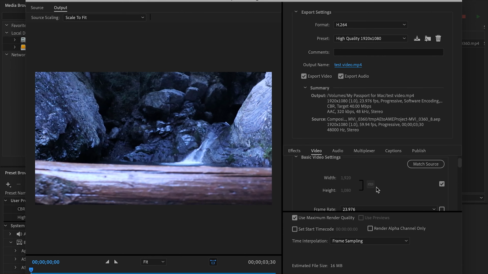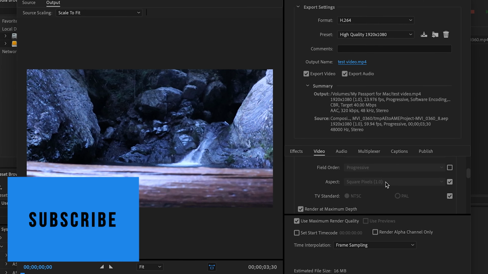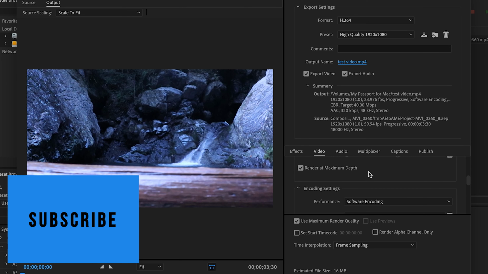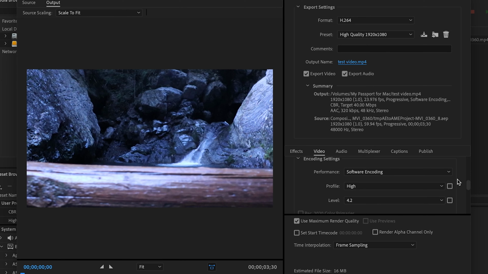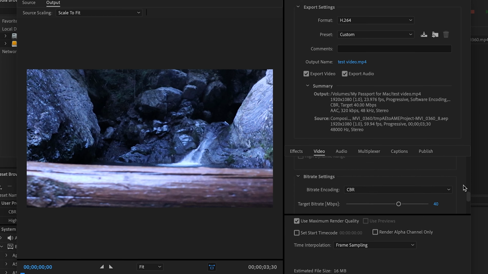I'm going to go down here and make sure my width and height are 1920 by 1080, that's correct. Frame rate 23.976, that's what I want to export my frame rate at. Field order progressive, square pixels for the aspect. Make sure that render at maximum depth is checked. Performance, software encoding. Profile is going to be set to high, and the level is going to be 4.2.